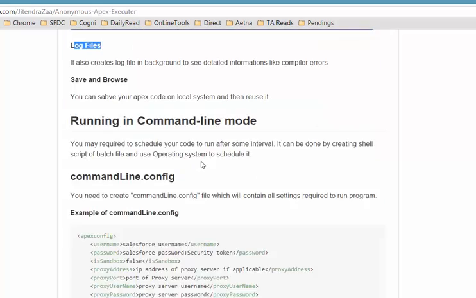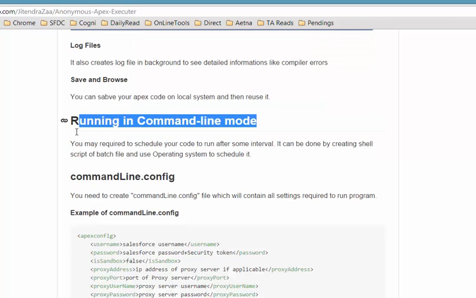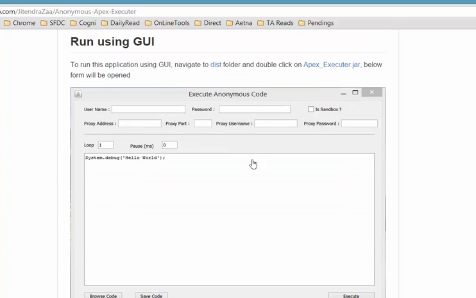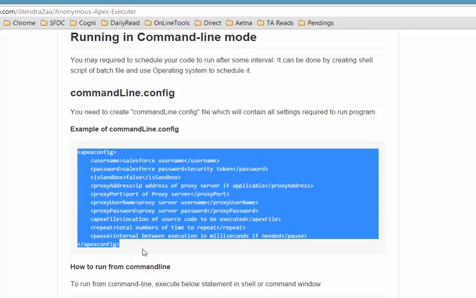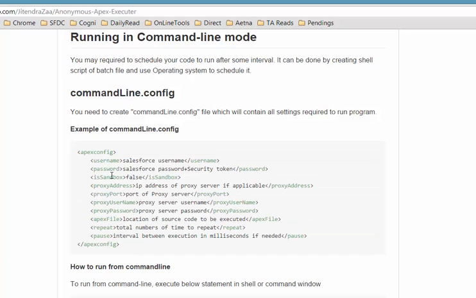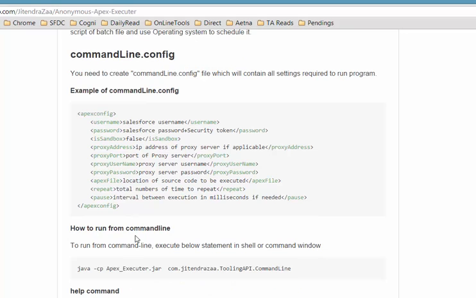Now the same version is also available in command line mode. To run in command line mode, we have to provide these parameters so that the system is aware of the username and the password. So we provide the same configuration in XML, and this is a sample XML format. We have to provide the username and password, and the command to run from the command line is this command. We use this command and it will take care of everything.